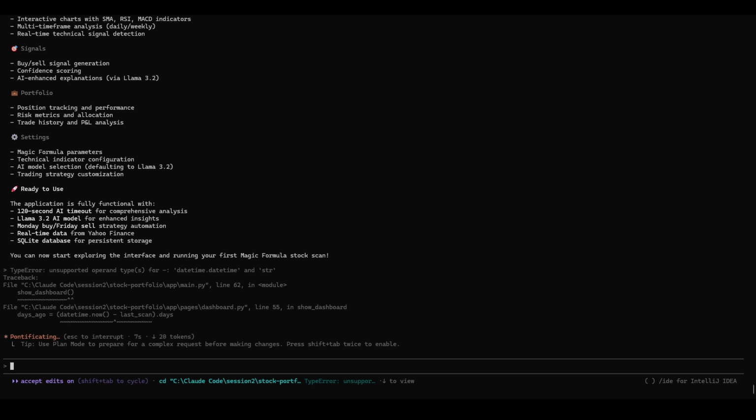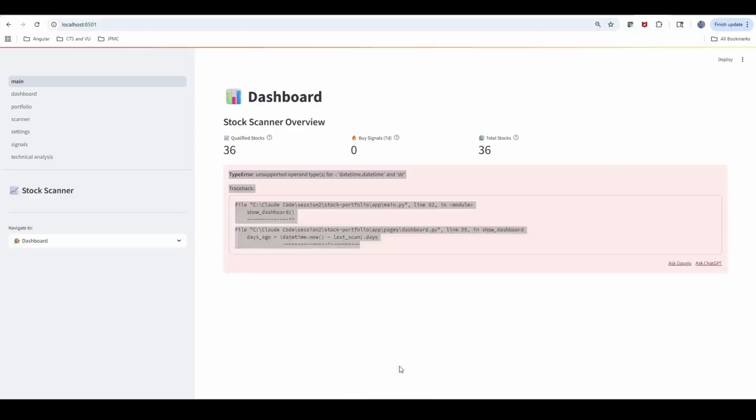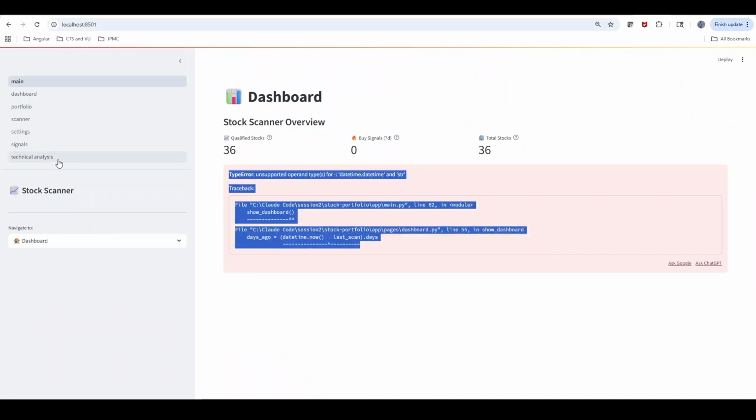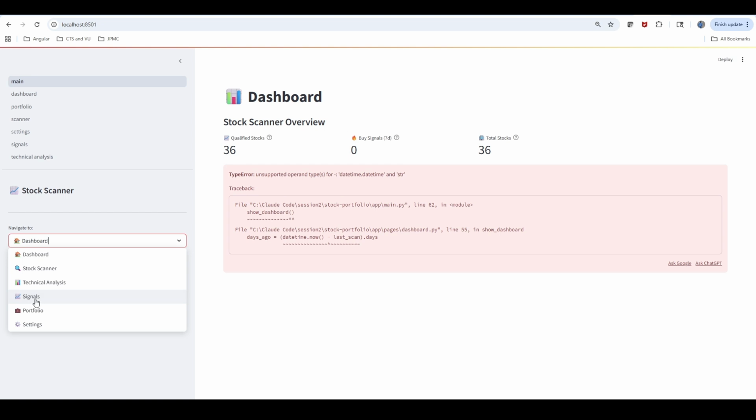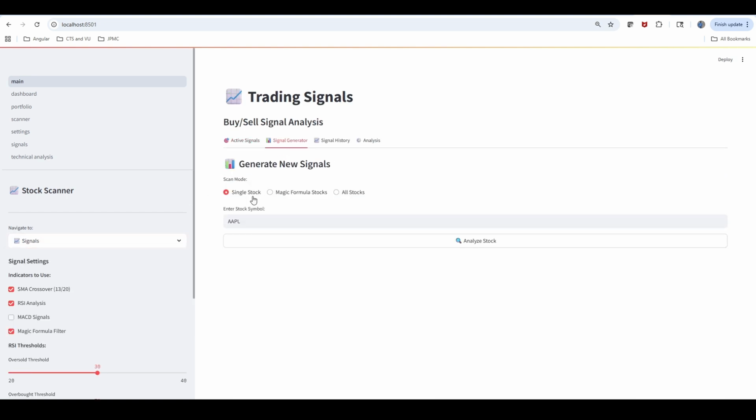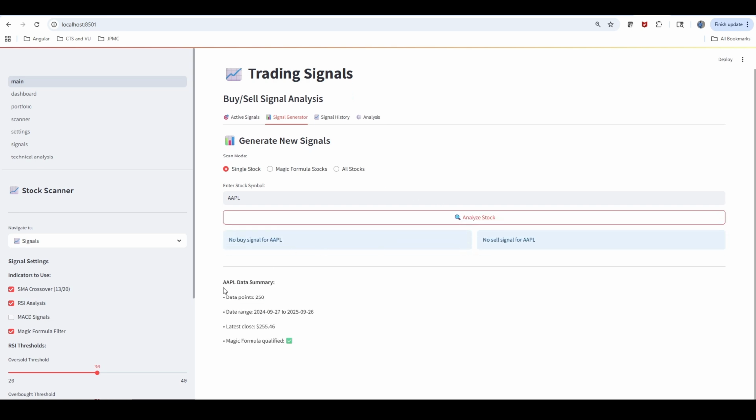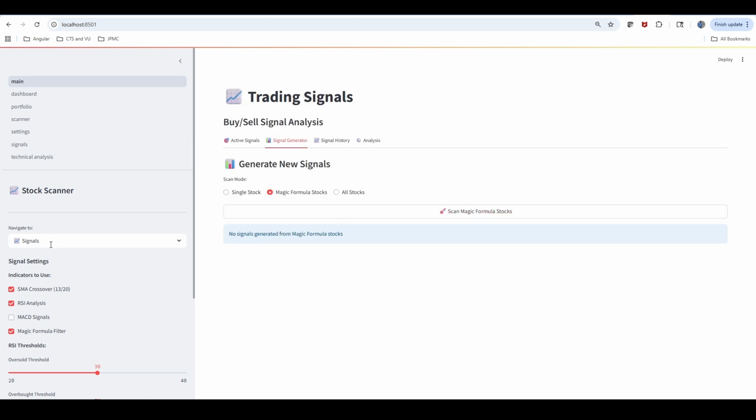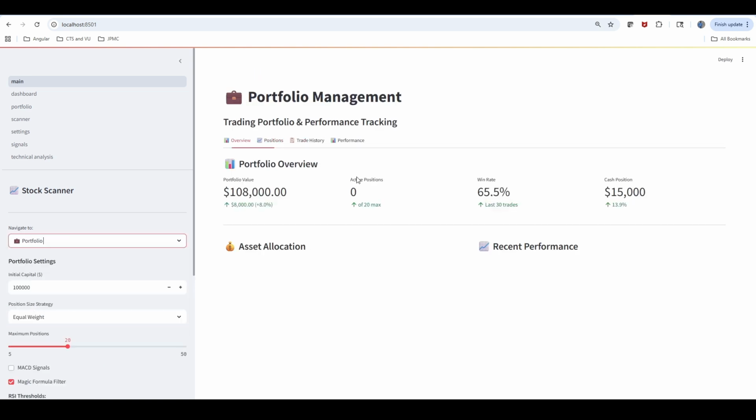So meanwhile, we'll try whether the other tabs are working or not. Now let's go to the signal generator and analyze the stock. Apple data summary: data points 250, data range, latest close, and magic formula qualified, yes. Now let's go to portfolio.